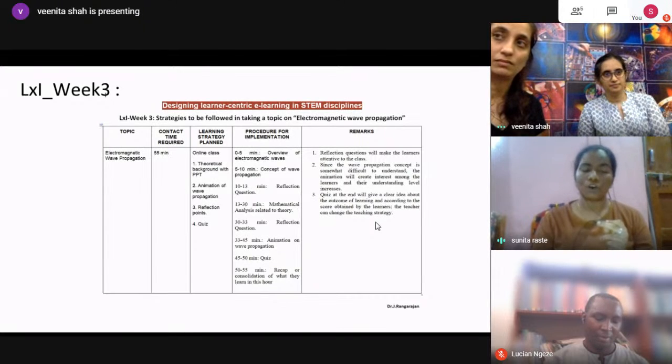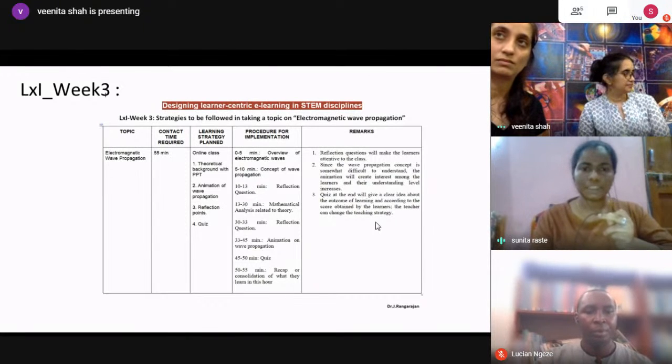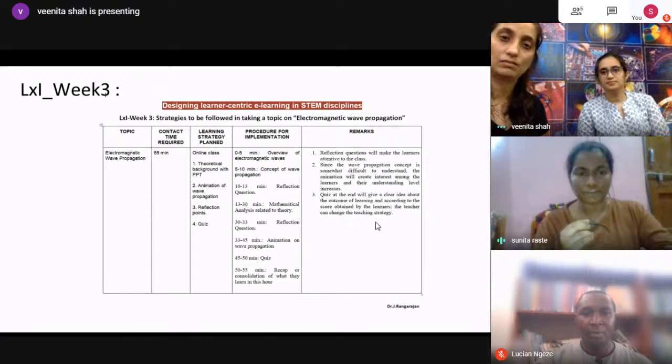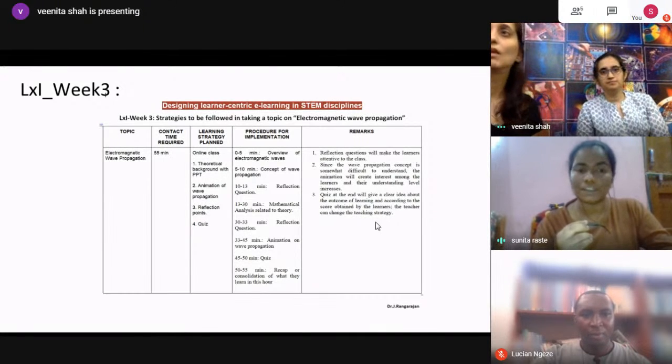So those were the 5 columns that we had given in the template, and you have filled out those templates and given nice activities. So to pick one, I'll pick up a response by Dr. Rangarajan. Dr. Rangarajan has submitted a response for a topic called electromagnetic wave propagation. And sir has said that he is planning this session for a time period of 55 minutes. And I really like the fact that you have given a fair amount of diverse activities, such as you start the online class with a presentation, a PPT which gives them a theoretical background.